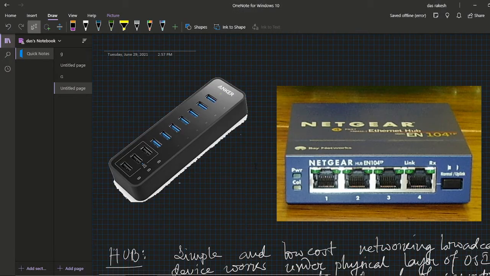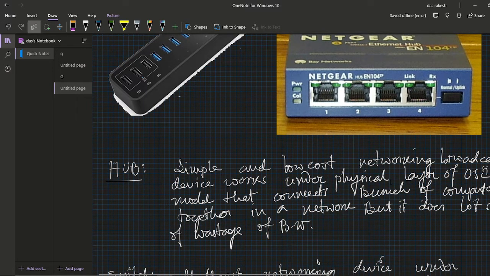Hello all. In this class we discuss the basic concept of network parameters, which is related to networking and data communication in computer networking. So first of all, there are some components in a computer network.